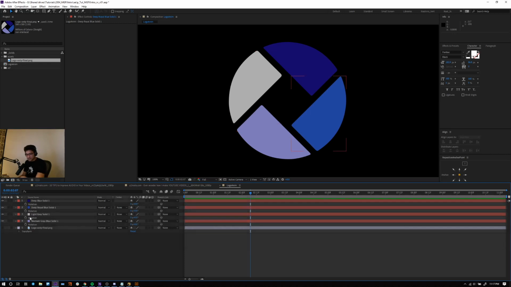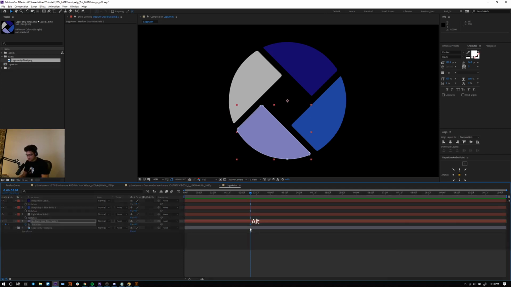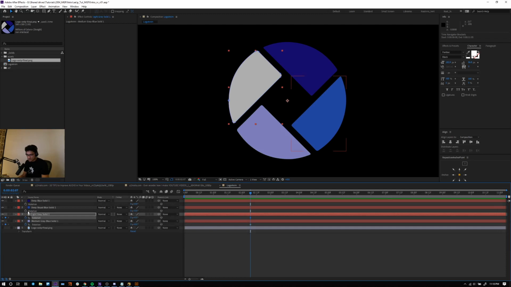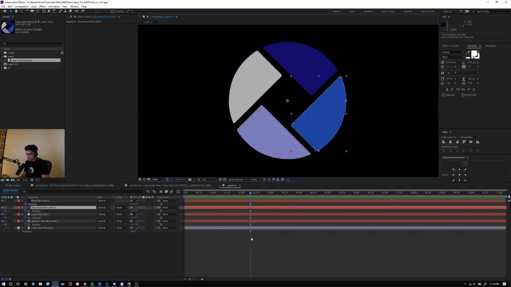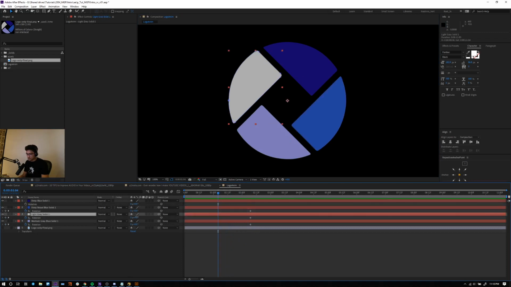You see next to the name rotation, there's a stopwatch, a little circle thing. That lets you add a keyframe. If you click that, a little diamond appears on the timeline. So I'm gonna click that on these 3. And now I'm gonna go back in time and move the rotation.